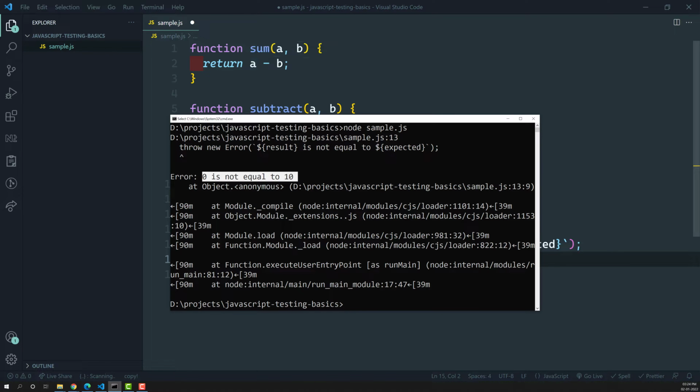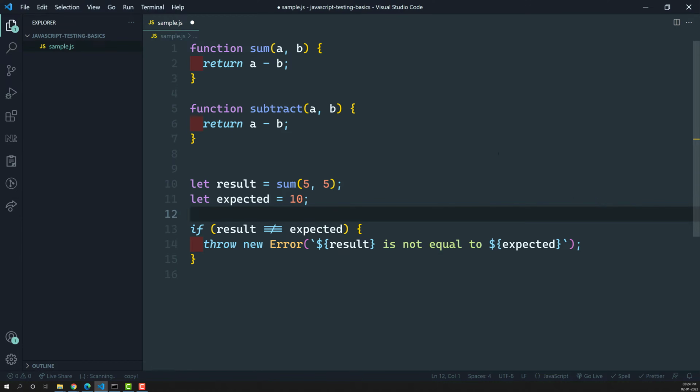Fine. Here, instead of doing the addition, it is doing the subtraction. So we are getting the result as 0, but we need to expect the result as 10. That is the reason 0 is not equal to 10. We are able to show the error, so the testing has failed. Now we need to fix the error. So how can we fix that one?